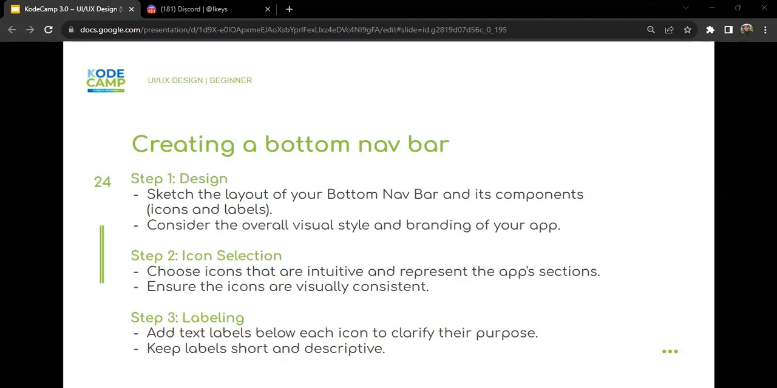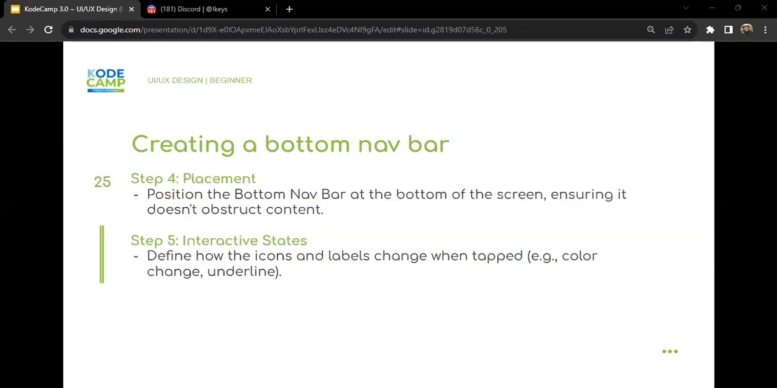I've already mentioned this and I'm saying it again for emphasis. Step 3, you want to put in the text labels to clarify the purpose of each of these icons. And make sure that the labels are short and descriptive. That's why we have home, search, profile, reels. We're looking at Instagram and all of that. Step 4, we have the placement. So you want to position the bottom navbar at the bottom of your screen, ensuring that it doesn't obstruct any content. Step 5, define how the icons and labels change when they are being tapped on.